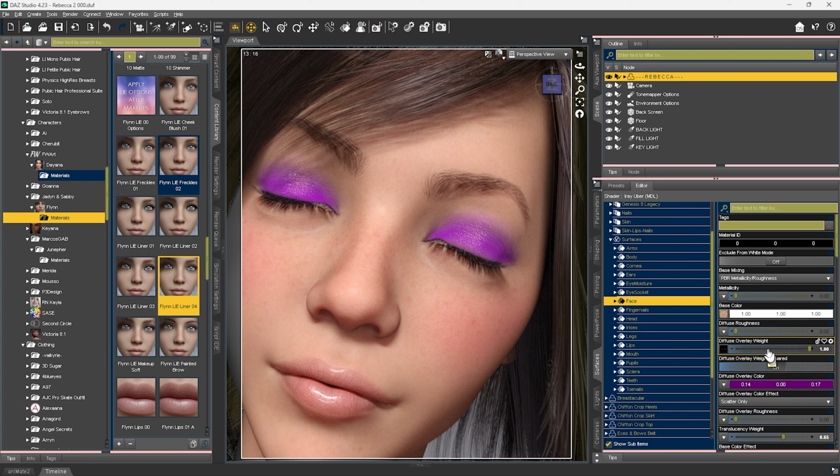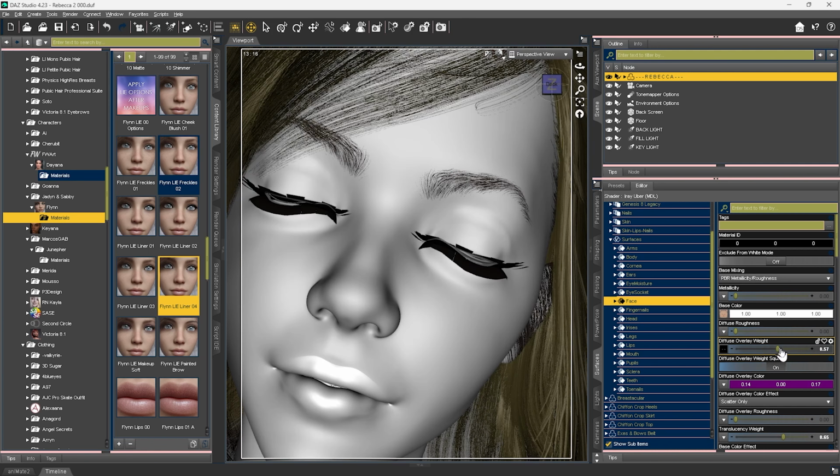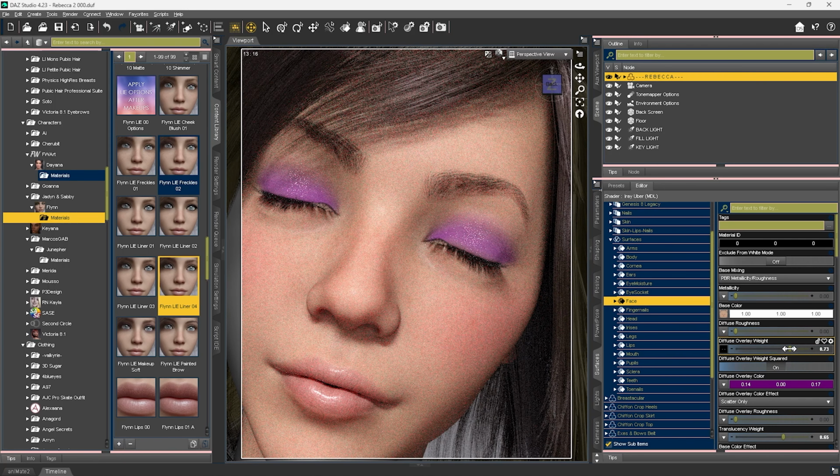Okay, so we're going to tone that down because it's very bright. Now you can get very subtle effects there. I mean, that's almost like a daytime effect, like a day makeup. If you were going for an evening makeup, you'd want something a bit stronger, like that. Okay.